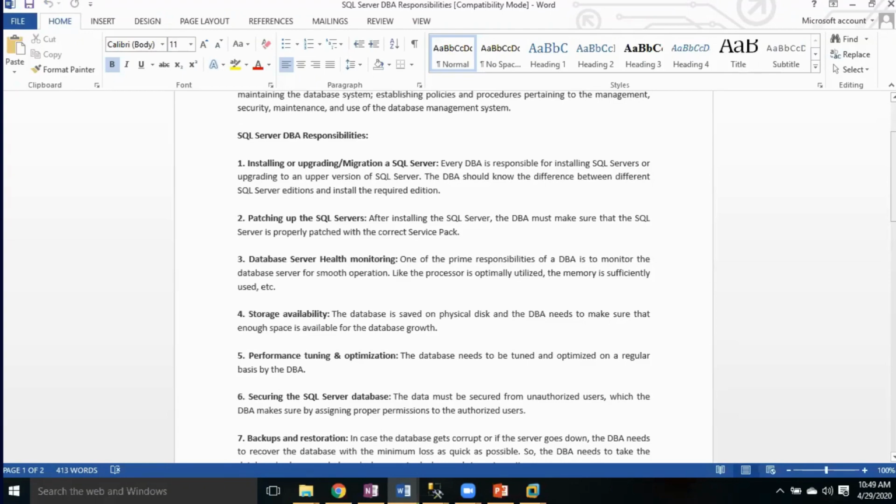We are the core people responsible for installing and configuring SQL Server, and we'll learn that in the next classes. The second one is upgrading or migrating. When you're using outdated versions, as soon as possible we need to migrate those databases to a higher supported version.